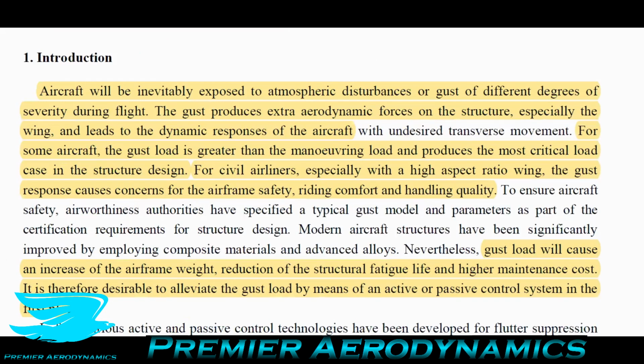So they said that aircraft will be inevitably exposed to atmospheric disturbances or gusts of different degrees and severity during flight, and these gusts produce extra aerodynamic forces on the structure, especially for the wings, and lead to dynamic responses of the aircraft, such as flutter and other aeroelastic effects, and even just bending of the aircraft, which is bad if you exceed the loading.